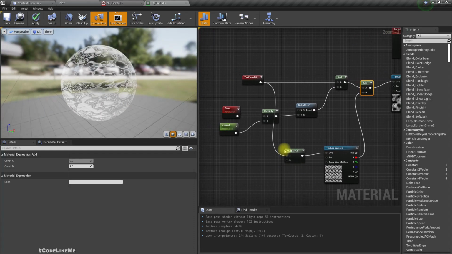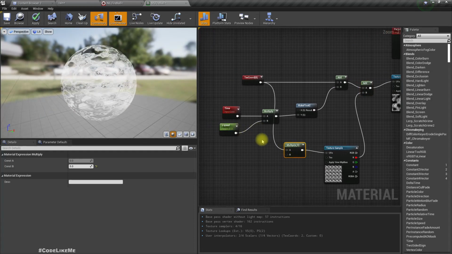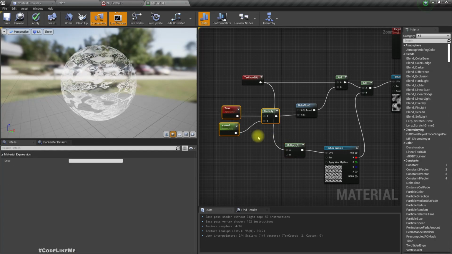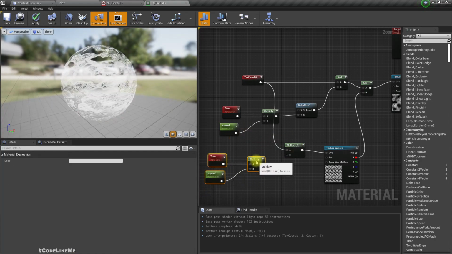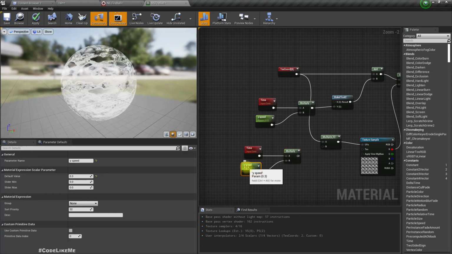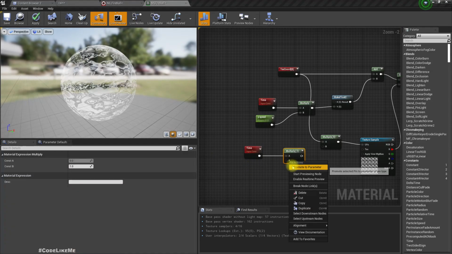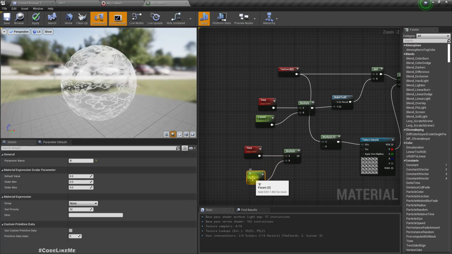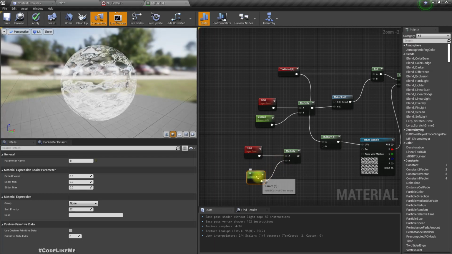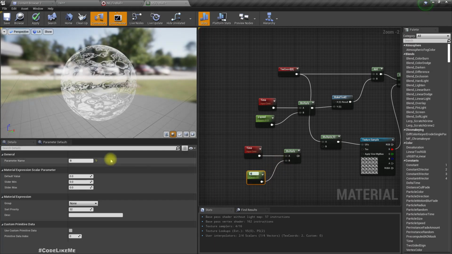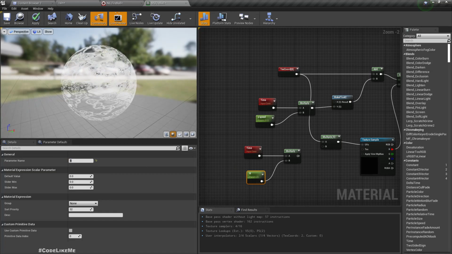But this also needs to have some movement. So let me duplicate this. And let's add the x speed here. X speed.